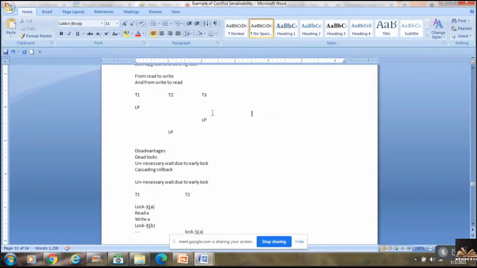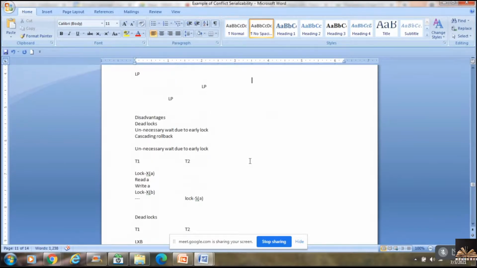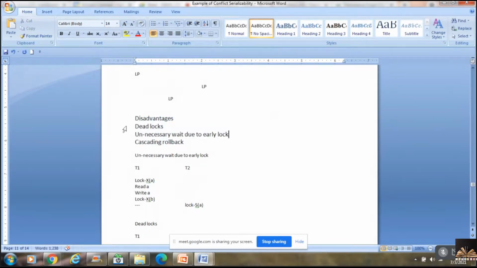So there are disadvantages of using the simple two-phase locking protocol. What are the disadvantages? The first one is deadlocks. The second one is unnecessary wait due to early lock, and cascading rollback. I have just explained to you what a cascading rollback is, and the two-phase locking protocol leads you to the concept of cascading rollback.